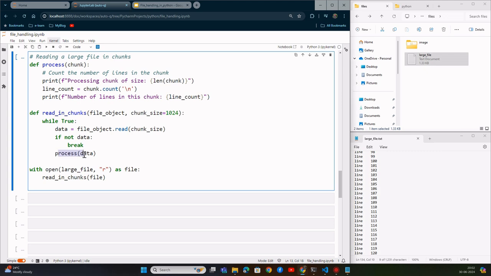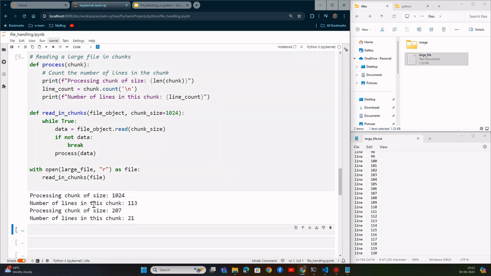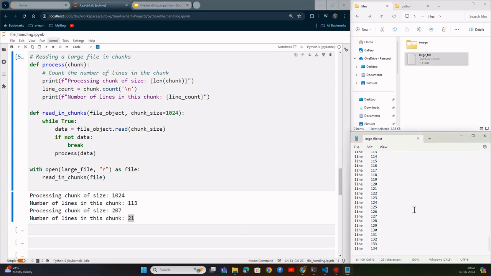The process function counts the number of lines in each chunk and prints it out. So let me run this now. So as you can see, processing chunk of size. In the first iteration, it has processed a complete 1 KB with 113 records, 113 lines. In the second iteration, it has processed 207 bytes with only 21 lines. See, I have around 134 lines in my file, right?